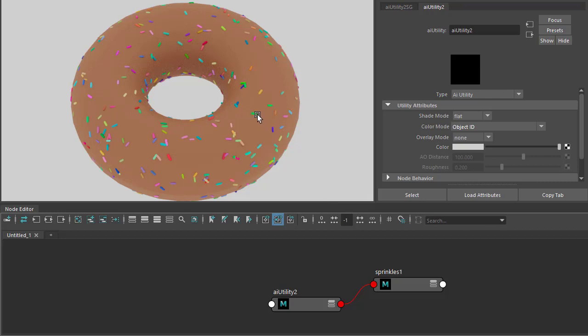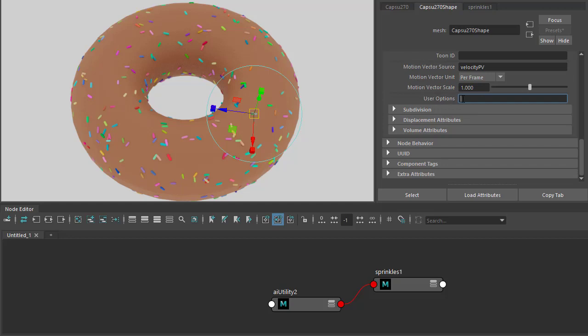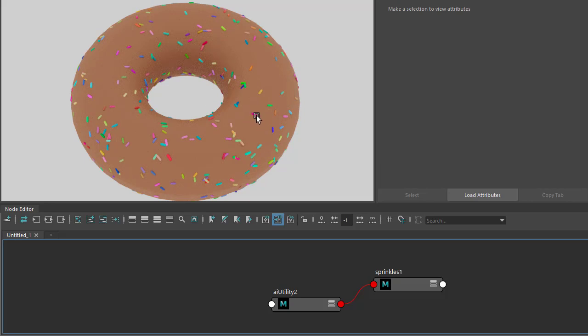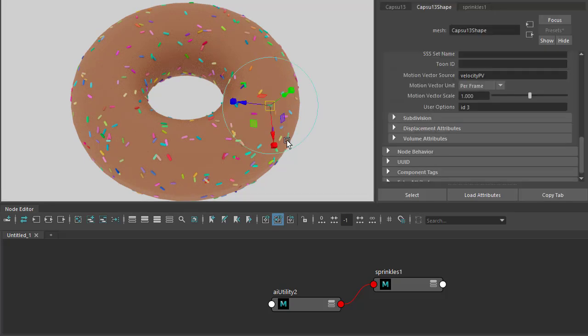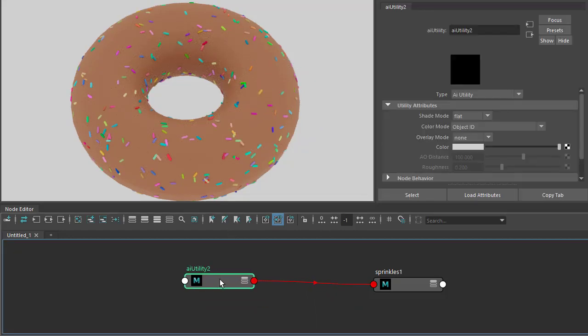So if, for example, we wanted to just change the color of this particular sprinkle here, go to the Arnold attributes and give it an ID number. See now that particular sprinkle has changed its color. If we use the same ID for that one, you should notice it's the same color. Okay, so that's the utility shader.